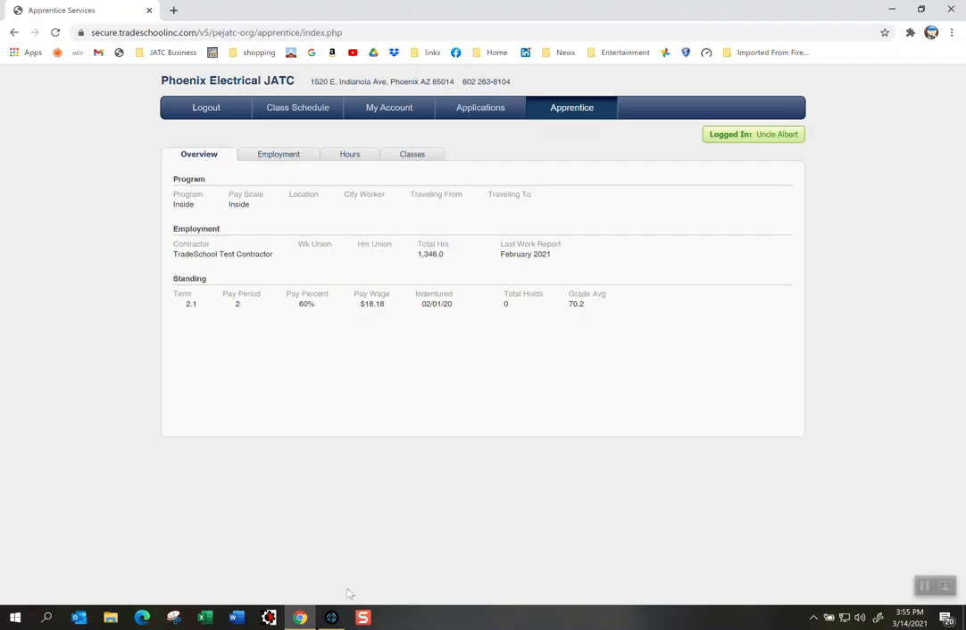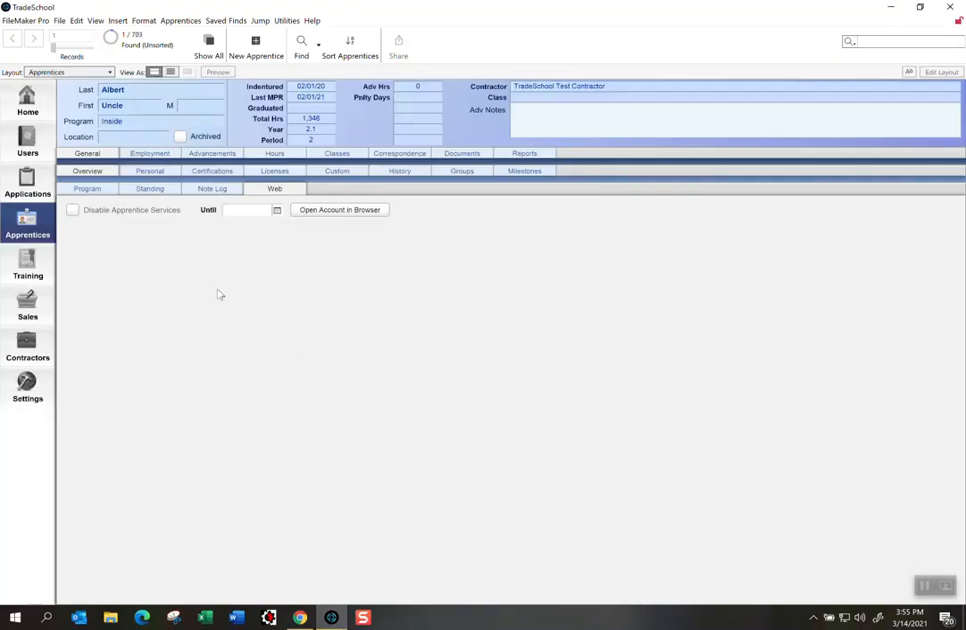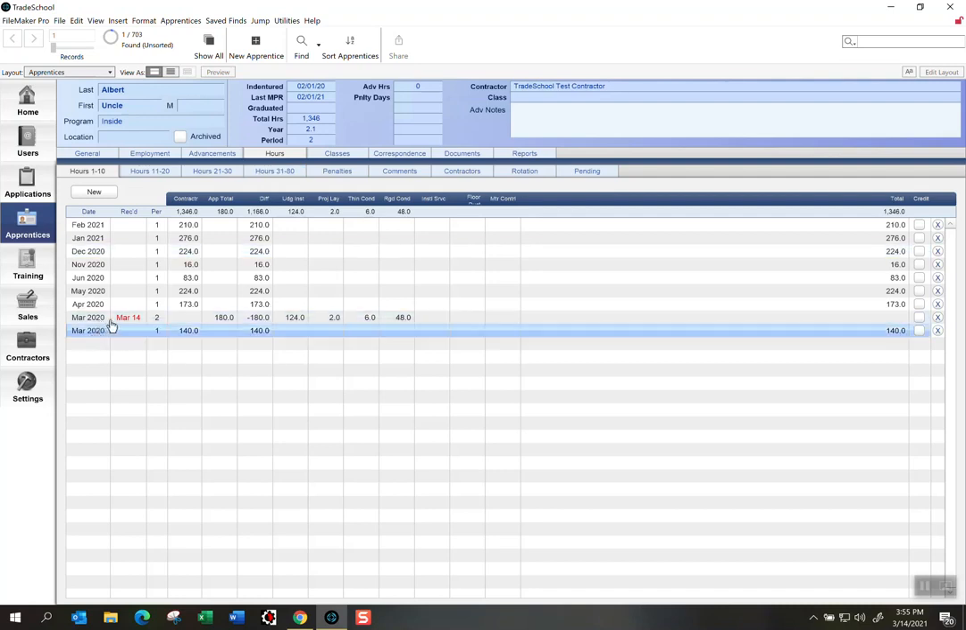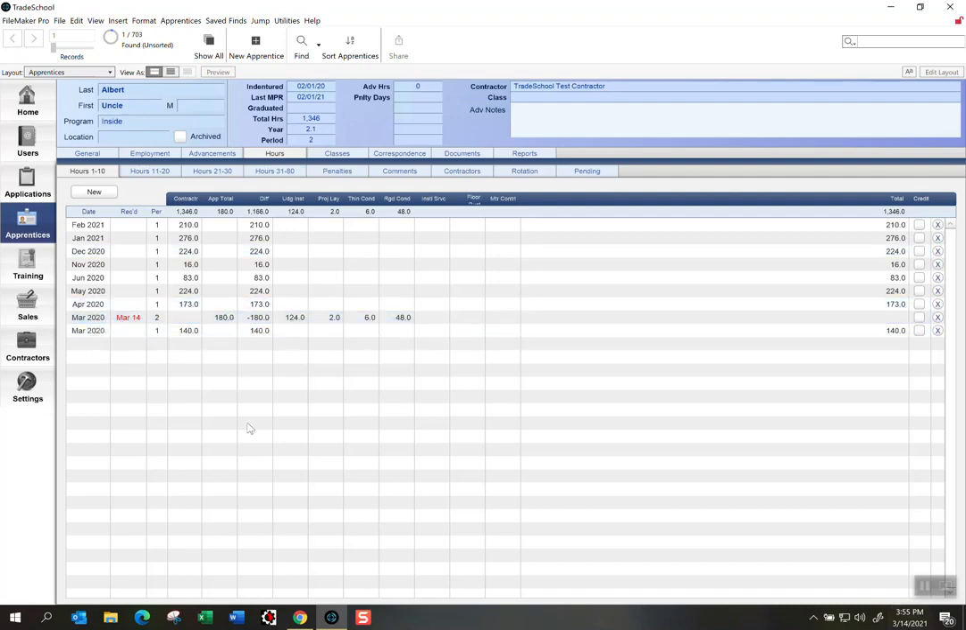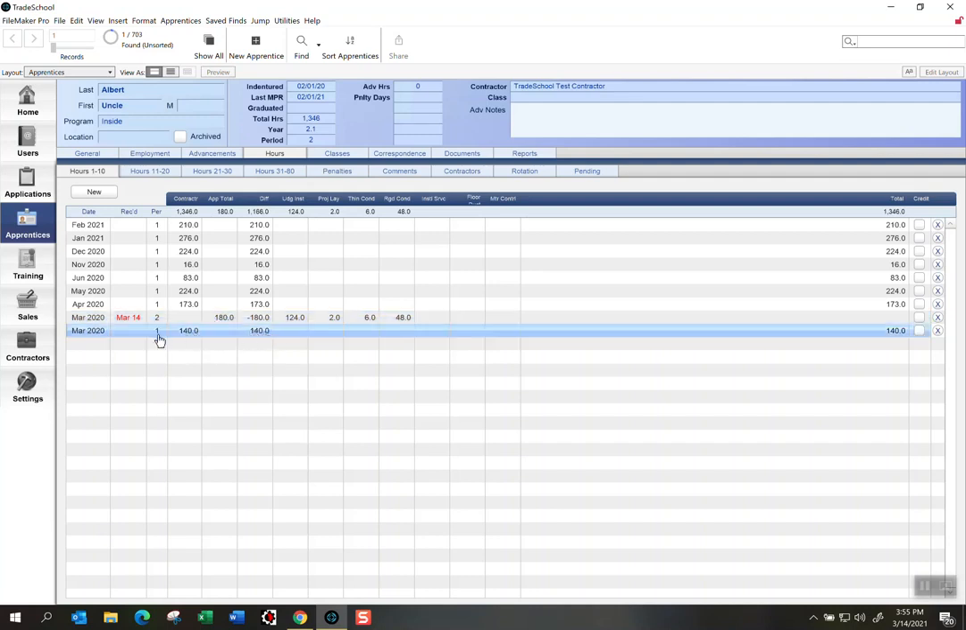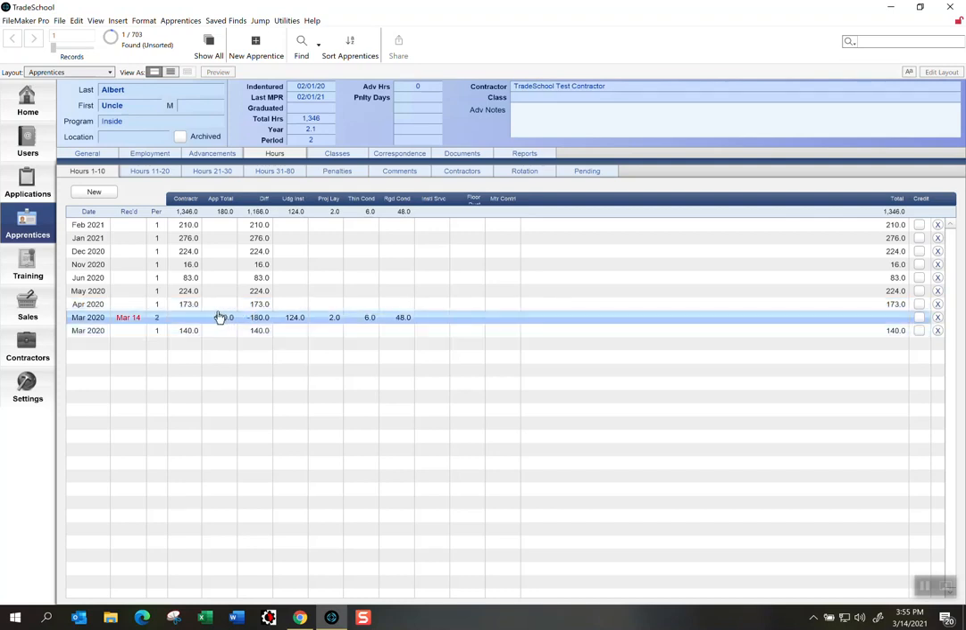Now on our end, when we go into Uncle Albert's records, this is our view in the administrative office, we go to his hours. You can see on March 14th, which is today, I filled out March 2020's hours to 180 hours. The contractor reported 140. Uncle Albert, to the best of his recollection, says that he worked 180 hours on these various subjects.